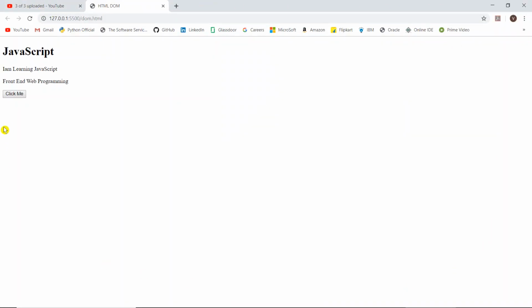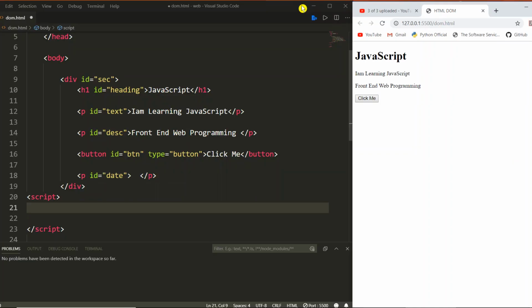Width means from the left side to the right side, this total area is the width. Height is from top to bottom. How much height the window has, and how much width the window has, if you want to know that, you can do it like this.